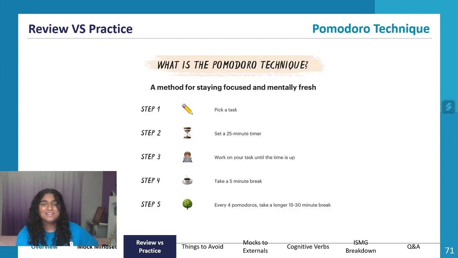All right. Personally, this is my favorite study technique. I use this even in uni. It's probably one of the only things that has worked for me. Bit of a background to this.